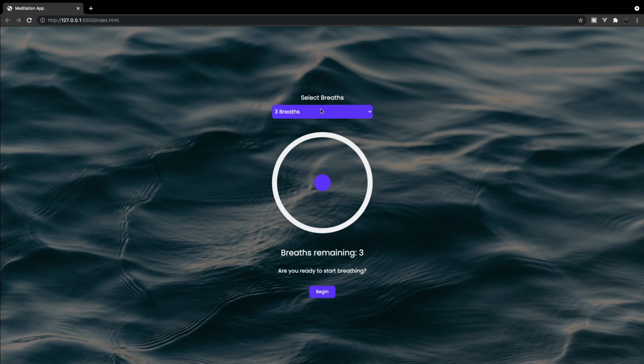By default, that value is going to be 3, but if we select this drop-down menu here, we have the option to change that from 3 to 5 or 7, okay? Just below this, we have this outline of a circle, and then we have this purple circle inside of it. As we take in a breath inside of our application here, the circle is going to enlarge to take up the entire space of this outline here.